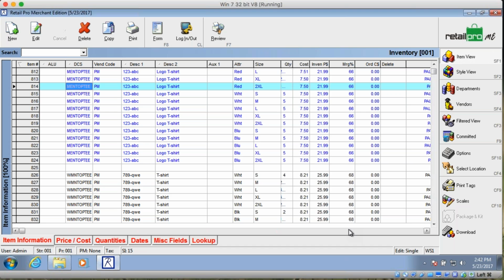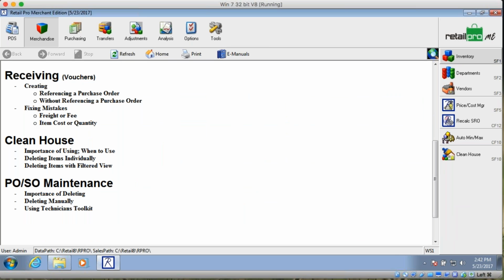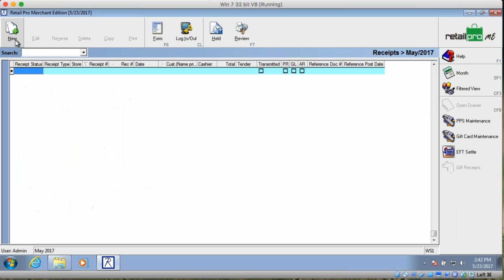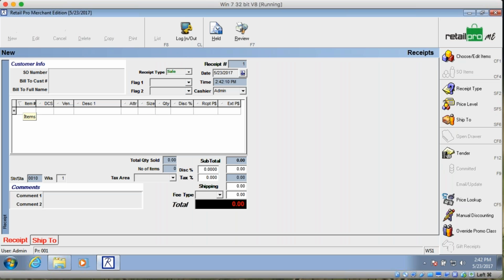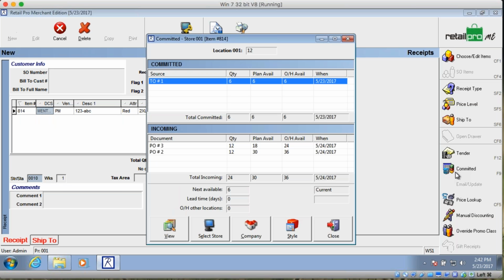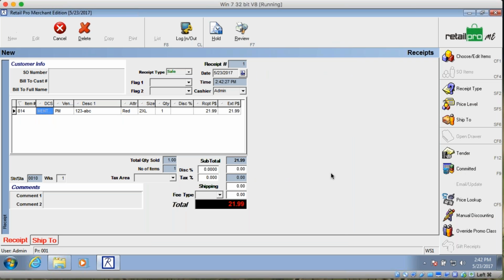So committed is just a very cool function. It's everywhere. For instance, I could be selling one of these at point of sale, ringing them up, and the guy could say, "Oh, I just bought your last one. When are you going to get more?" You could say, "I don't know, let me take a look." Oh, looks like we have some purchase orders coming in pretty quick. So you see, it's available on all documents: transfer, receipt, purchase order, obviously inventory. You just have to be on an item and then find the committed button.